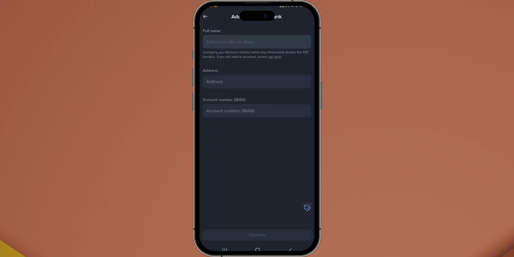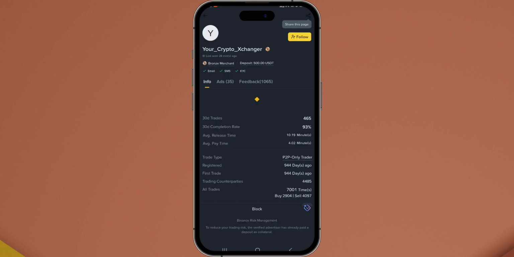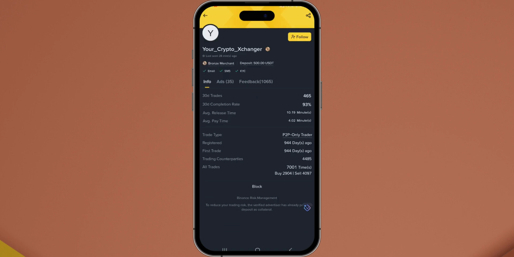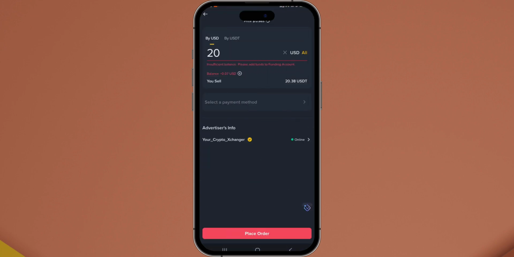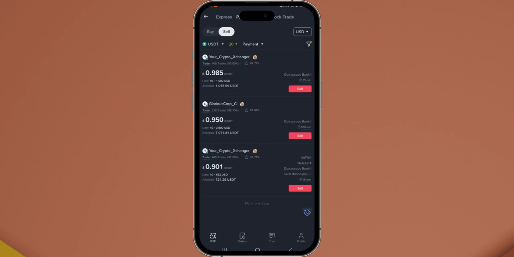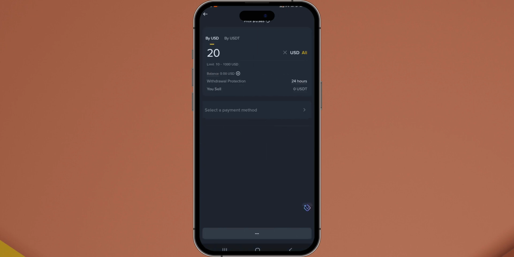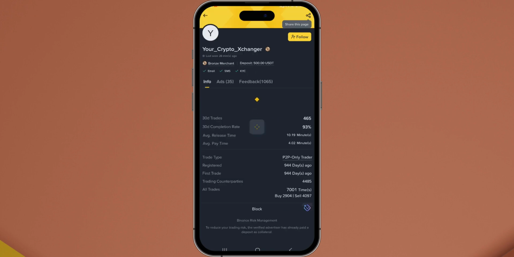Browse the available offers and review important details such as the buyer's completion rate and rating, transaction limit, and offered price. Once you have found a suitable buyer, tap sell and carefully review the transaction details, including the amount, price, and payment method. Confirm the order and follow the on-screen instructions.